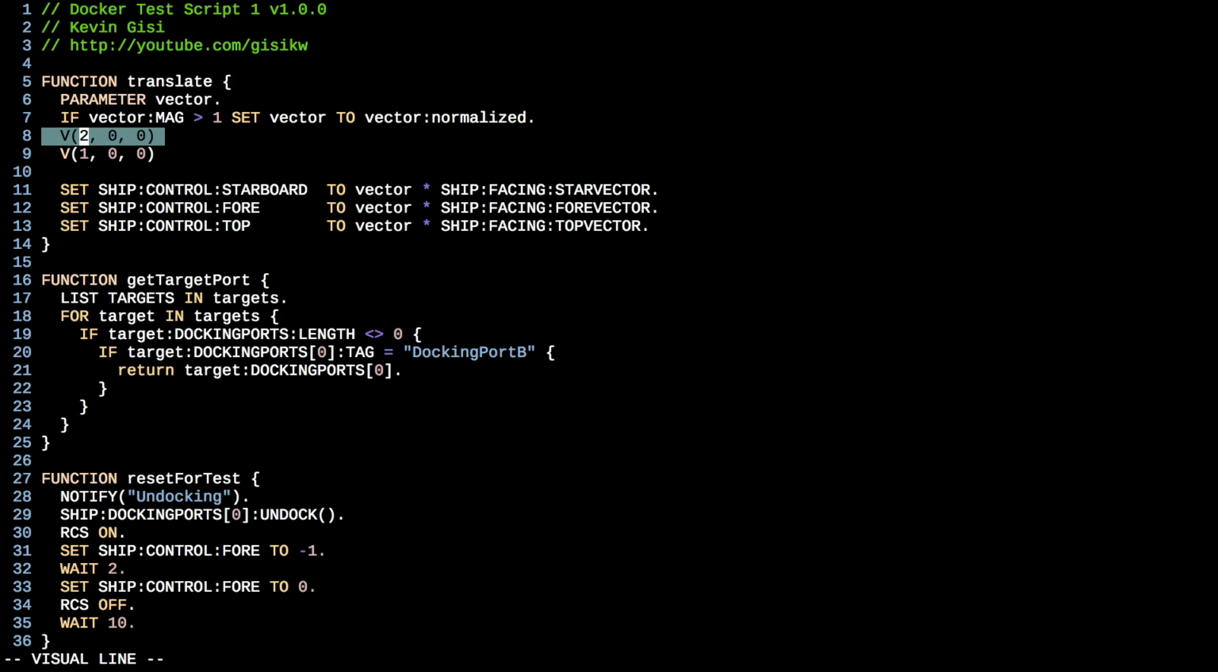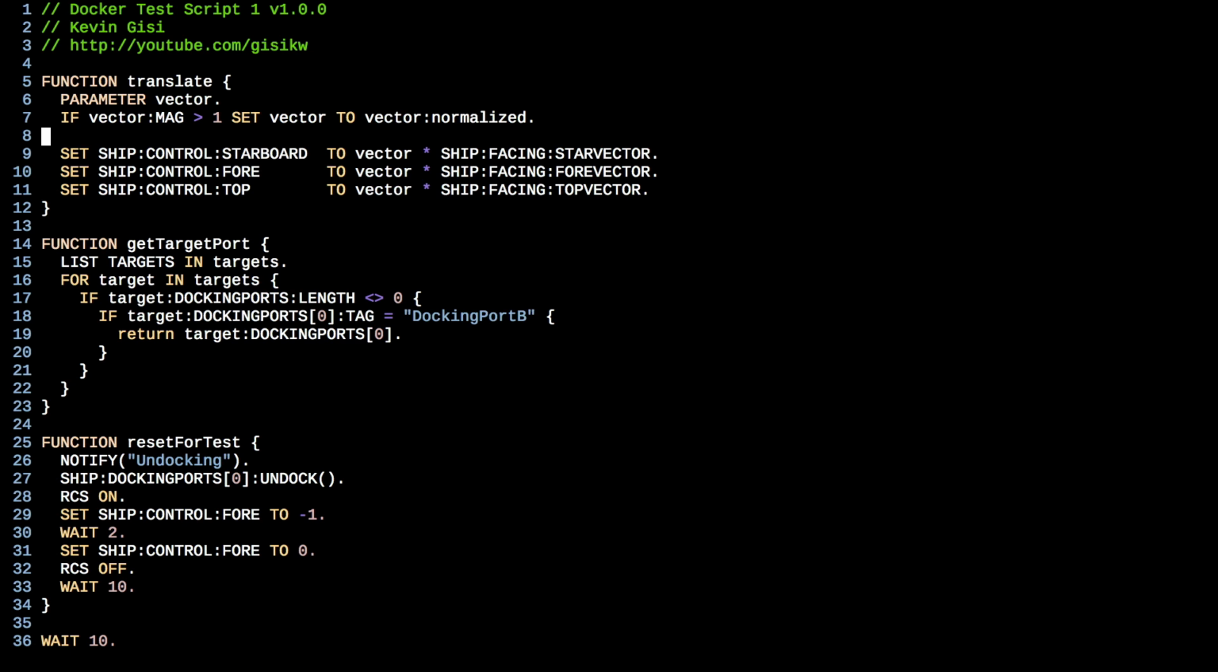Now, I've also added a couple of small helper functions here because we're going to run this test, and I've cleaned up a bunch of code that was just sort of inline, messy. I've written a function that gets our target port, just for our testing. This is not something that would go in a library, but we're listing the targets, getting the docking port length, and grabbing the ship that has the docking port B. This is stuff that we just had inline before.